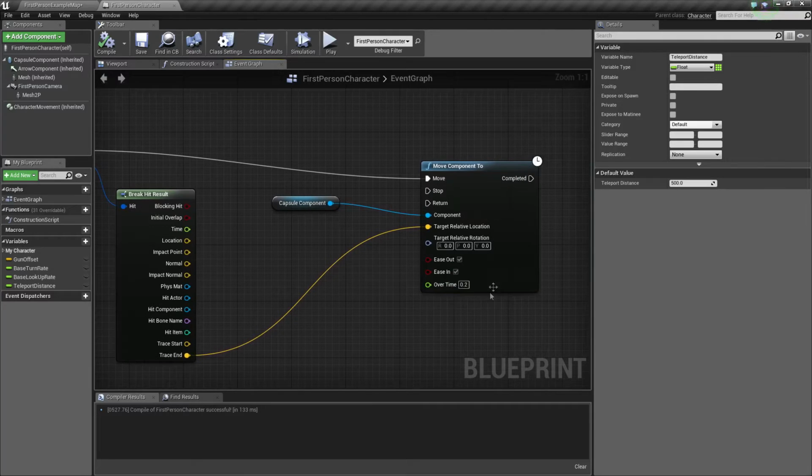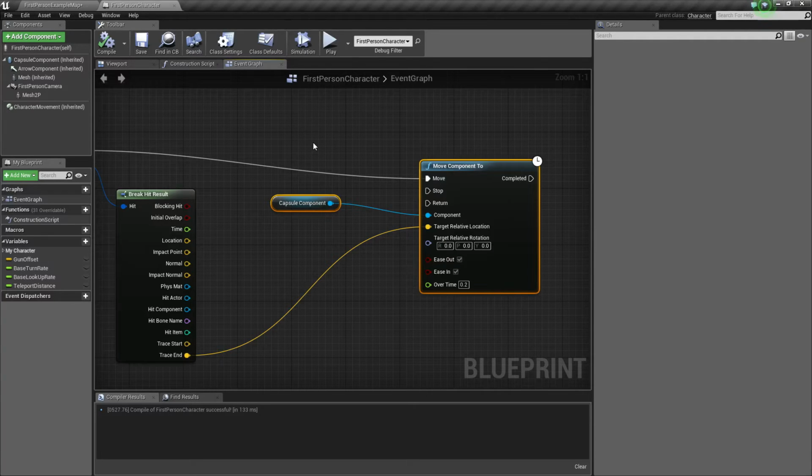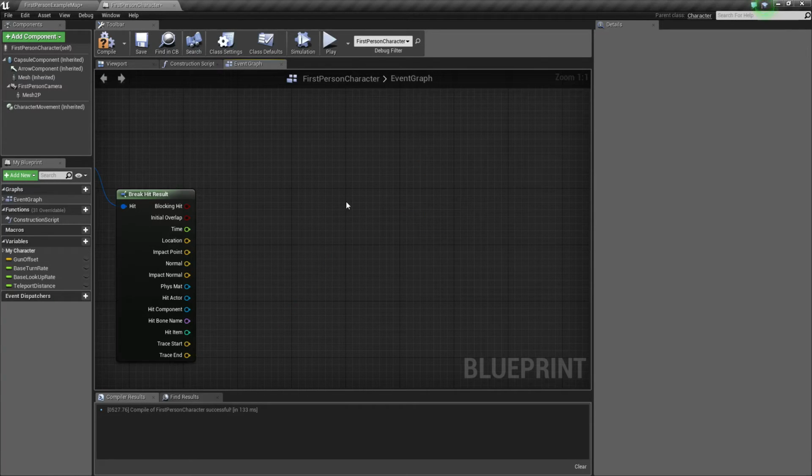So what we're going to have to do is manually recreate what this one node does with a bunch of other nodes. So get rid of this. I'm sorry about that.